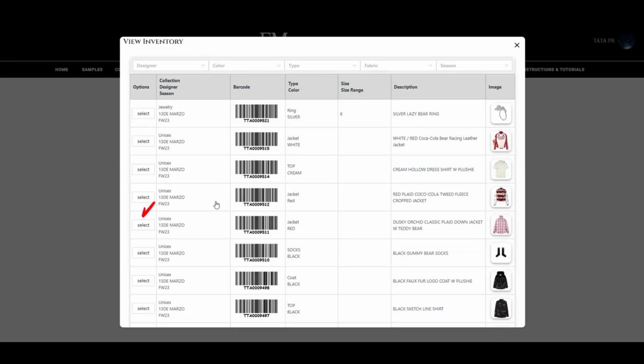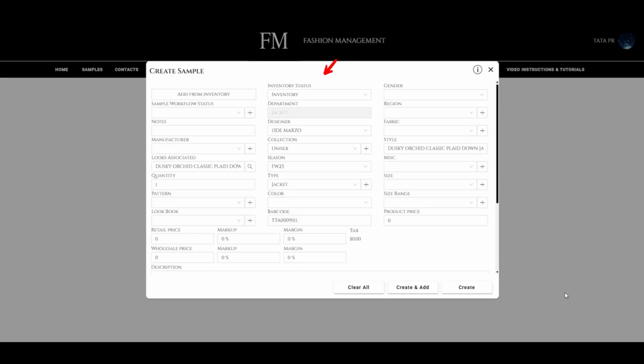Click the Select button on the desired sample. In the window that appears, all the information about the sample that you previously filled in will be entered in the fields. Make changes to the desired fields and click the Create button to add the sample.